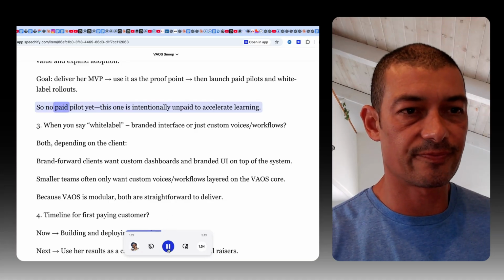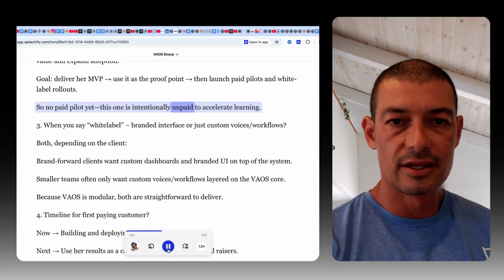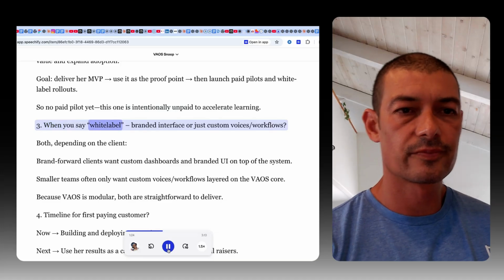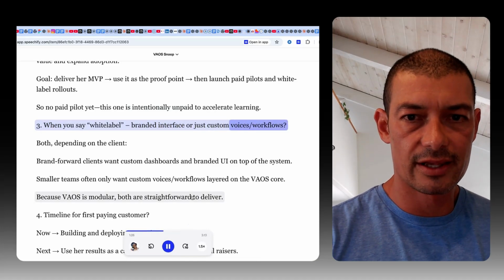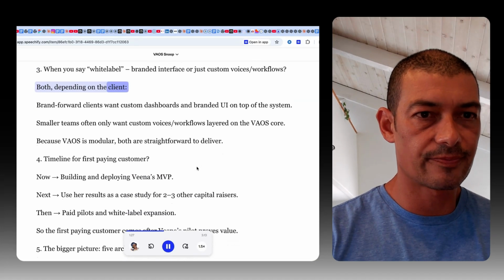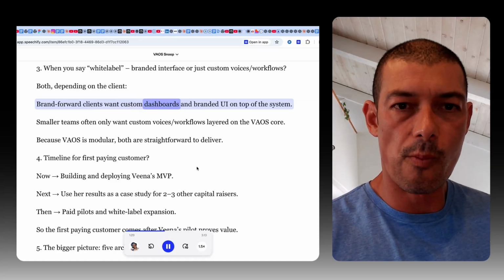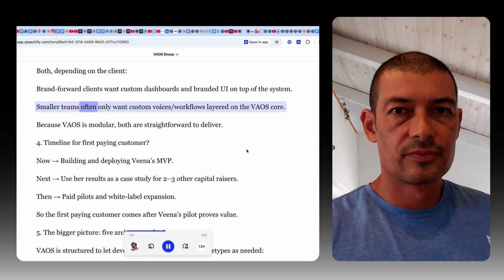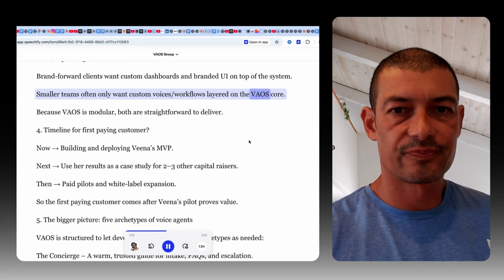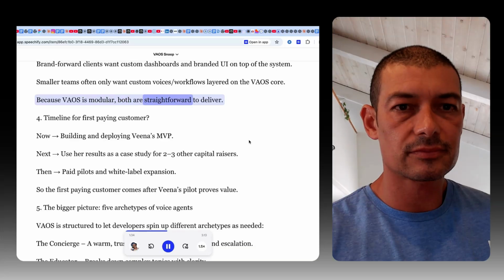Paid pilot yet? This one is intentionally unpaid to accelerate learning. 3. When you say white label, branded interface, or just custom voices/workflows? Both, depending on the client. Brand forward clients want custom dashboards and branded UI on top of the system. Smaller teams often only want custom voices/workflows layered on the VAOS core. Because VAOS is modular, both are straightforward to deliver.